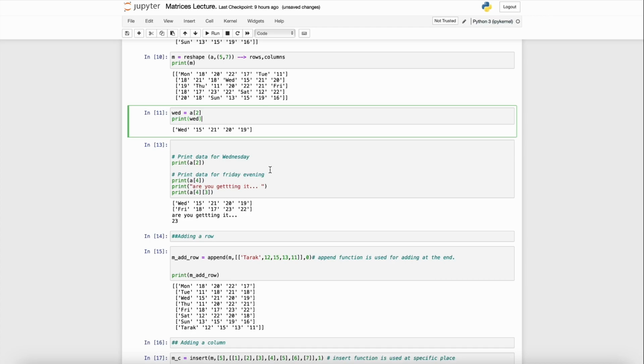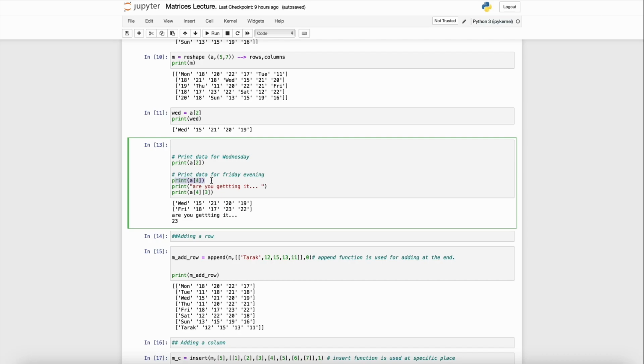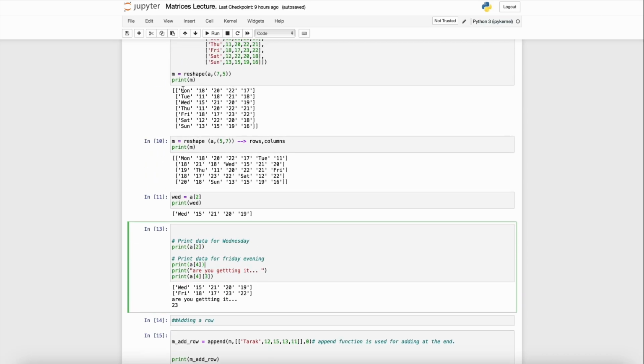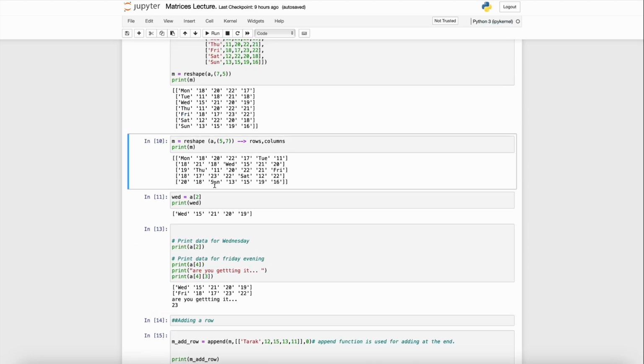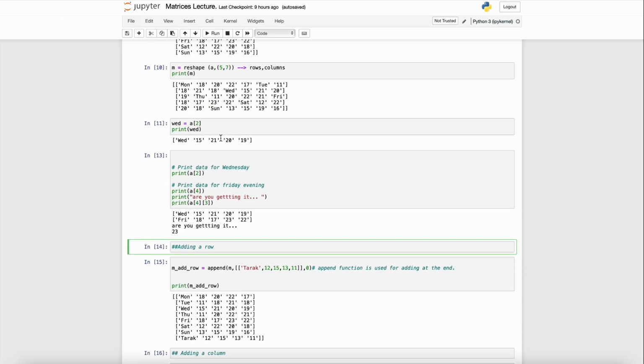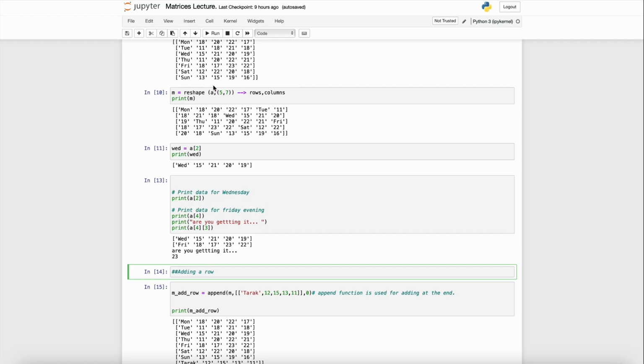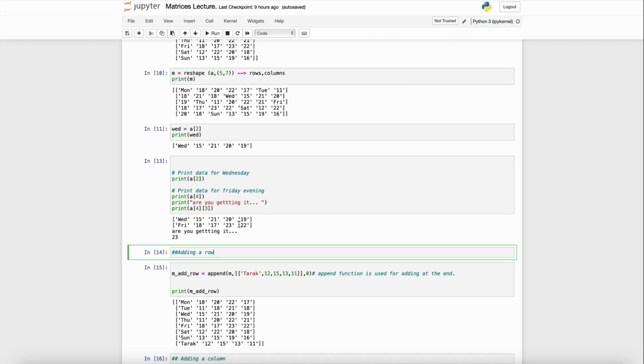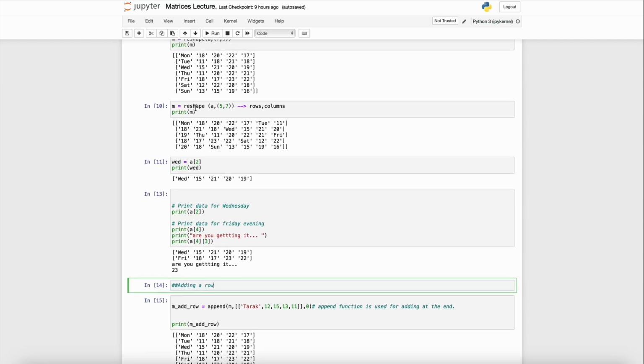So we just print it for the Friday also. We simply print A4, which means it starts from 0 1 2 3 4, right? Friday. Are you getting it? Yes. So we can print whatever we want from the matrix. For example, I just want this number 23 in Friday. This 23 means the highest temperature on Friday.